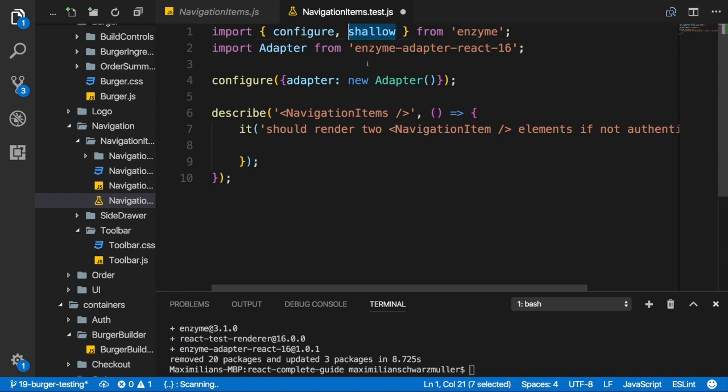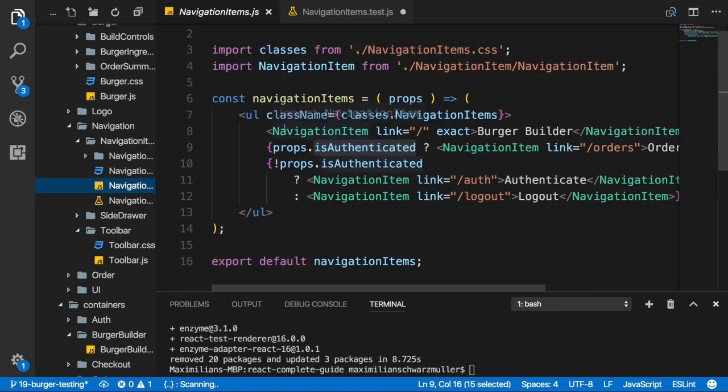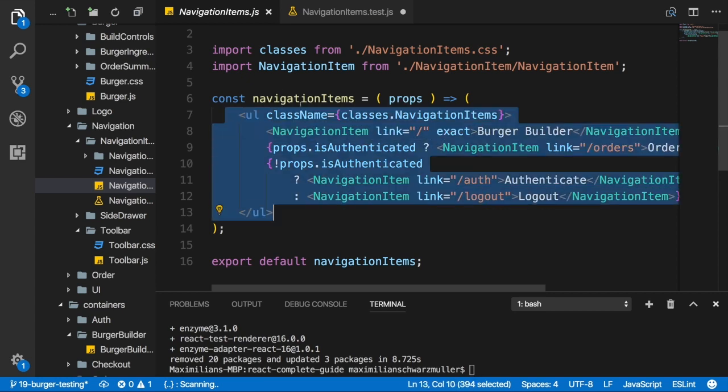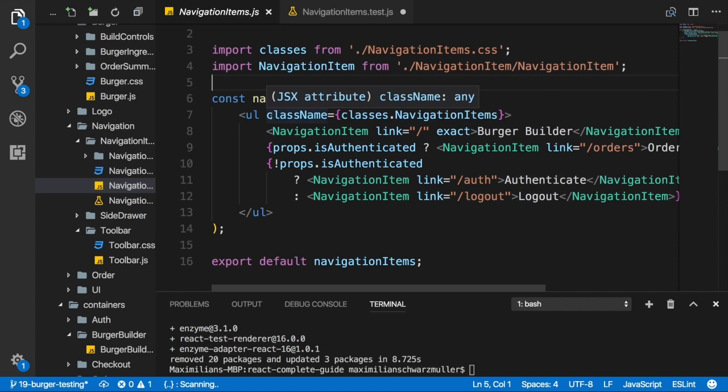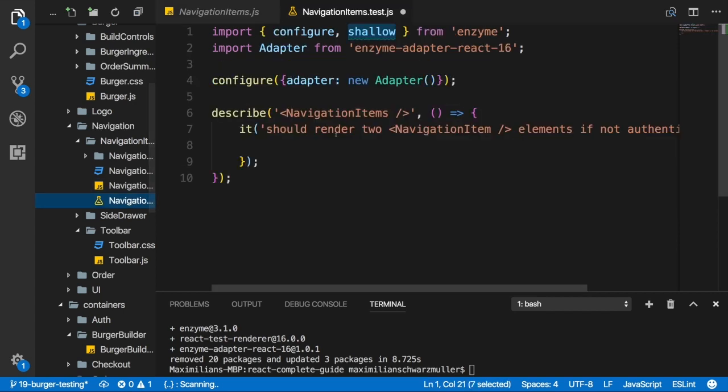Because one thing shallow does is it renders the component with all its content, but the content isn't deeply rendered. So the navigation items component here has navigation item components, but these are only rendered as placeholders. The content of them isn't rendered. And that, of course, again is important for creating isolated tests where we don't render a whole subtree of components. We just want to render this component and know what's inside of it without rendering everything nested inside its included components. So shallow is the method to use here.